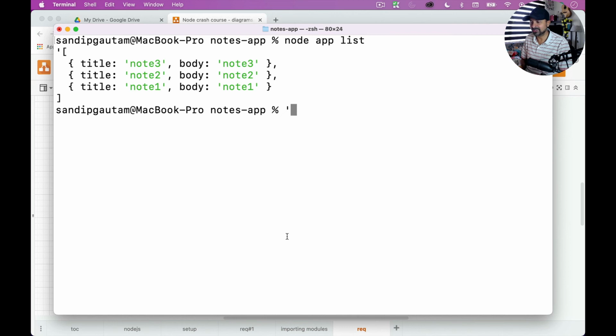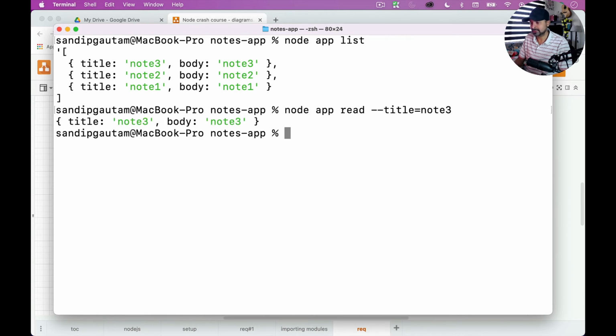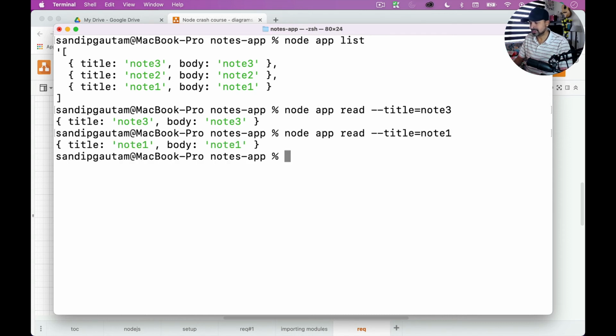We have some beautiful commands created now. Node app. This time I'm going to use read, and let's read the note with title as 3. See that? We are getting that note back, right? Let's try with some other command, maybe 1 this time. Let's try with 2.